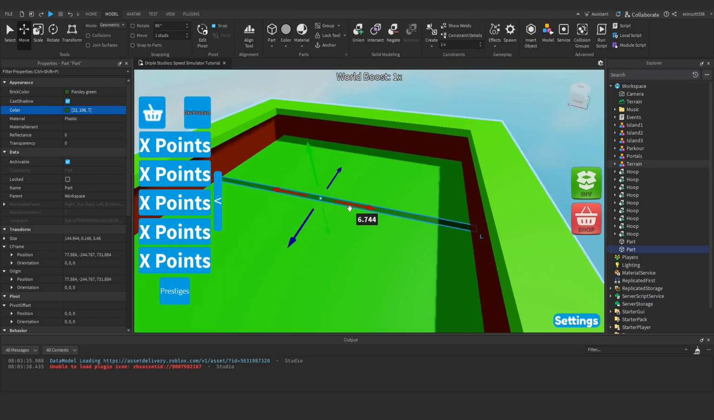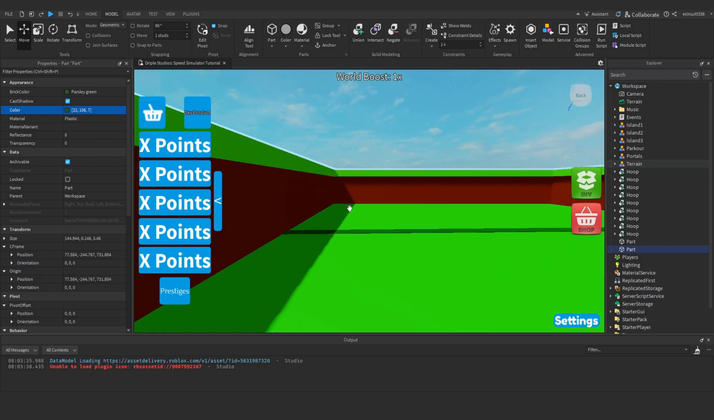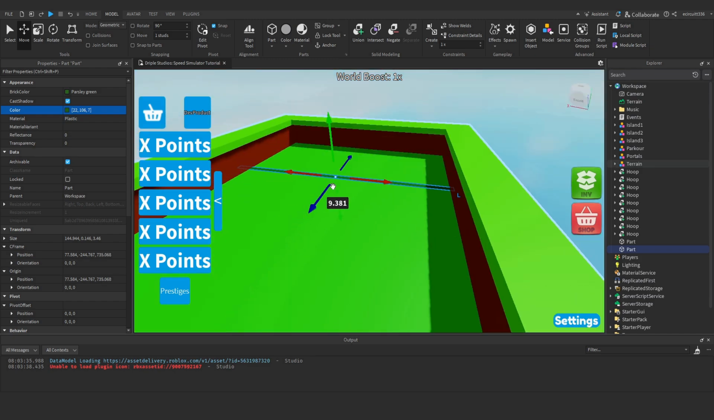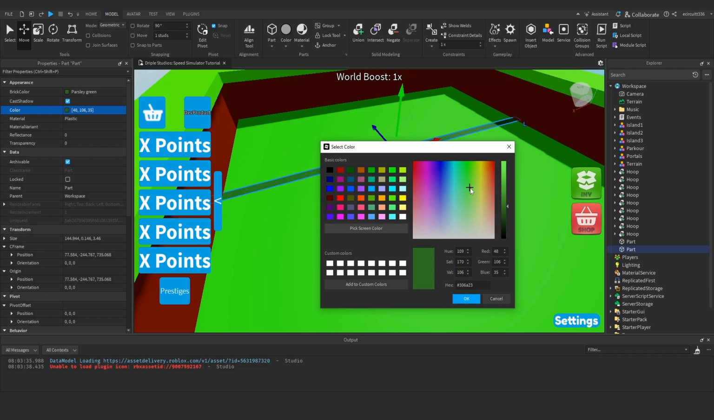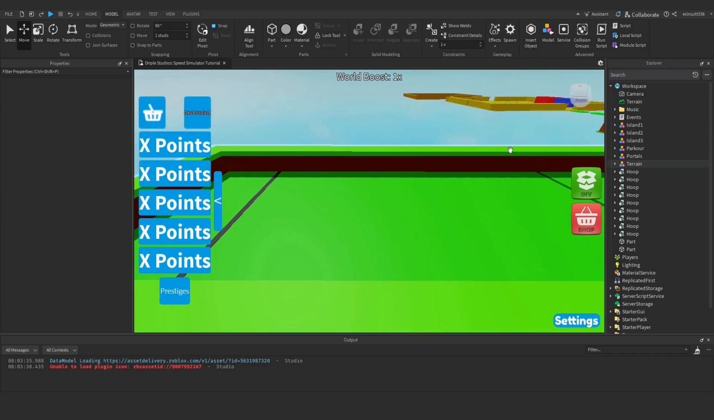For some reason it's moved itself over a bit. Has it done it on this one? No. That's just because it's a bit rotated, that's all. Okay. Now I'll make this a darker colour. I'll probably go for a dark grey to indicate the finish line.